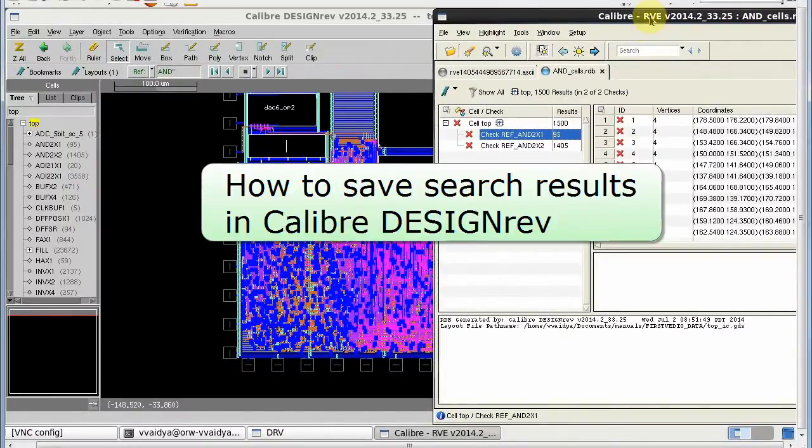So today we have discussed how to save search results in Calibre DESIGNrev.